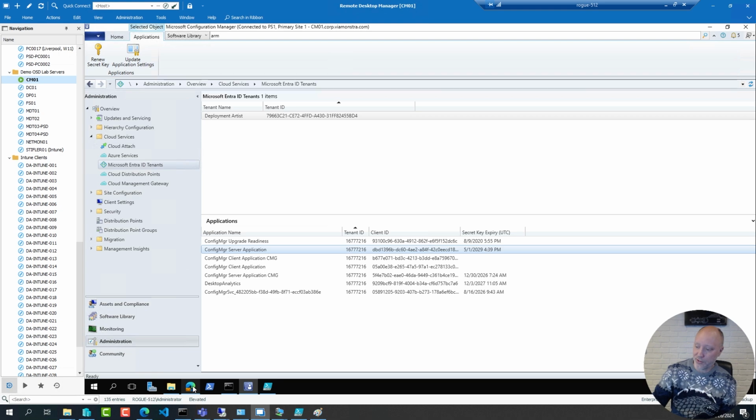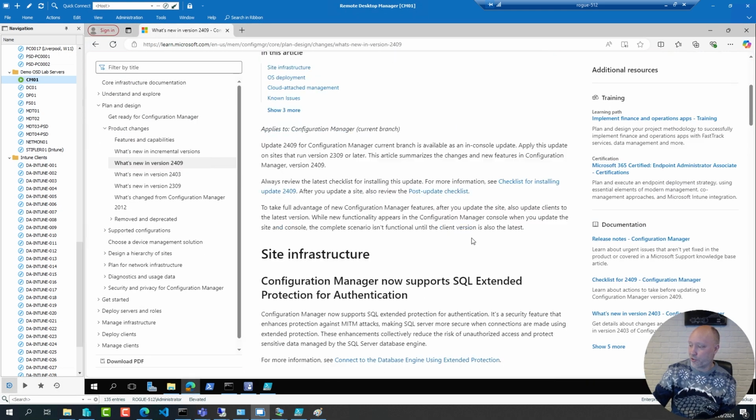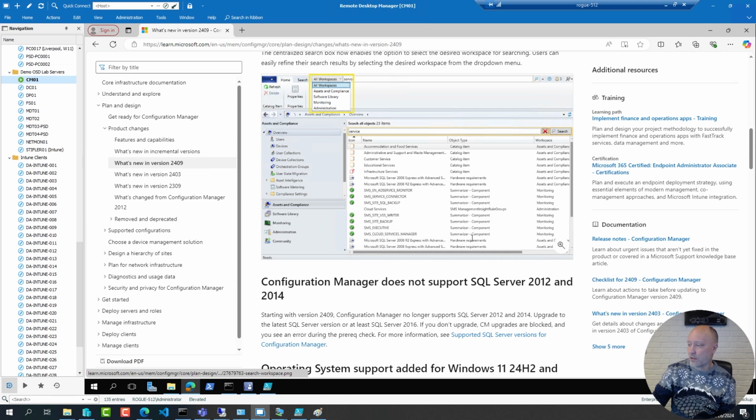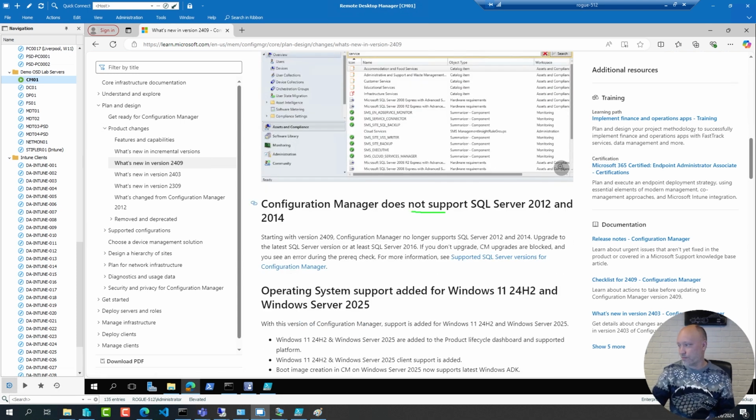Now, if I go back to the release notes, a few things worth mentioning. There is no support for SQL 2012 or 2014. You shouldn't be on those versions anyway. You should have upgraded a long time ago, but now it won't even allow you to upgrade if you are on any of those versions. Also worth mentioning, they added support for Windows 11 24H2, not just as something that you can deploy using ConfigMgr, but also have the client running on, and you can now have your site system roles on Server 2025 if you want to.